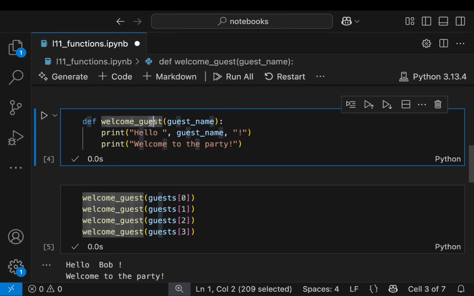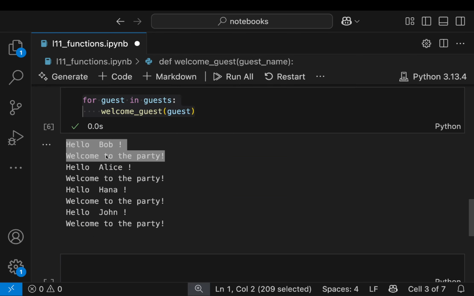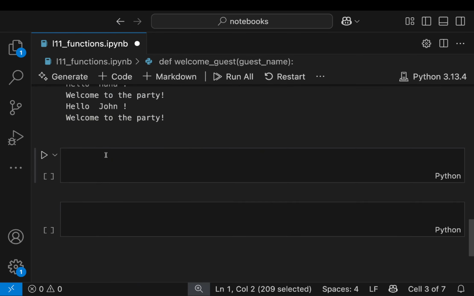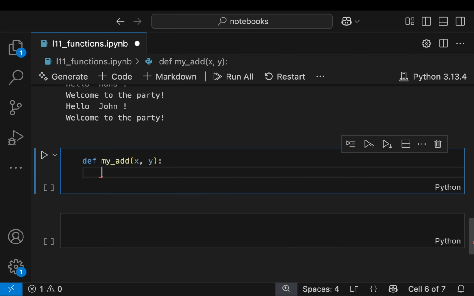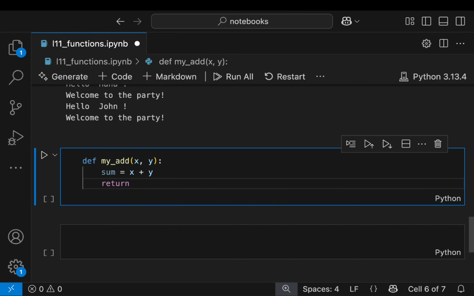So we see that our function gets an input parameter and it does some action, but you notice that it doesn't use the return statement. It doesn't return a value when we call it. So what if we want to, let's say, sum two variables and return the outcome? So let's do that. Let's define a function, my add, which gets two variables, x and y, and it basically sums them up. And it uses the return statement to return the sum.